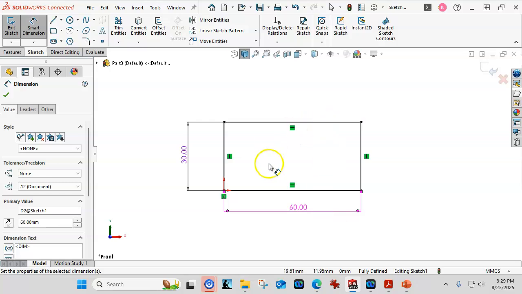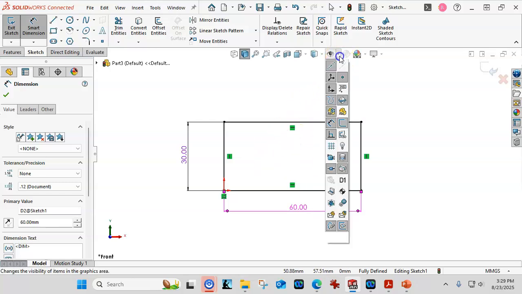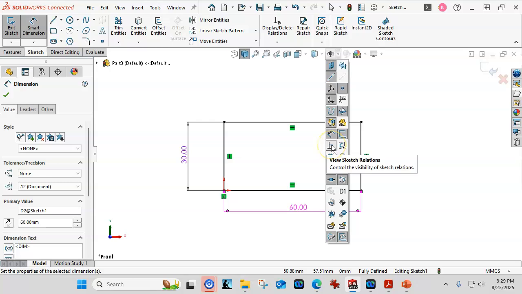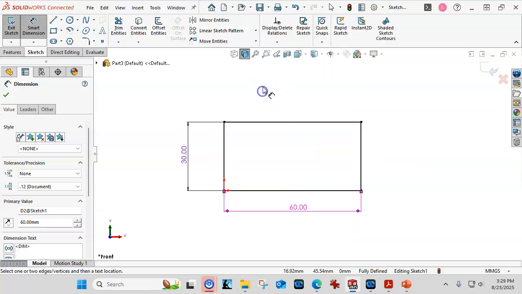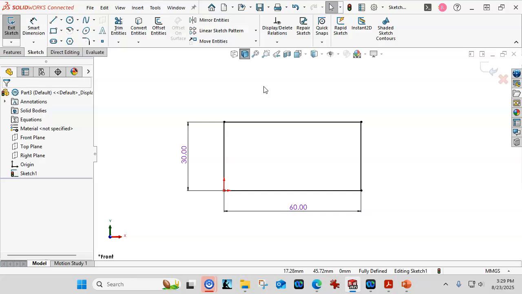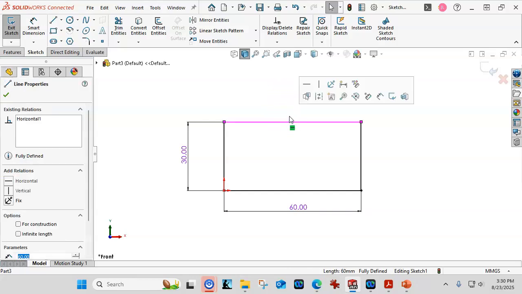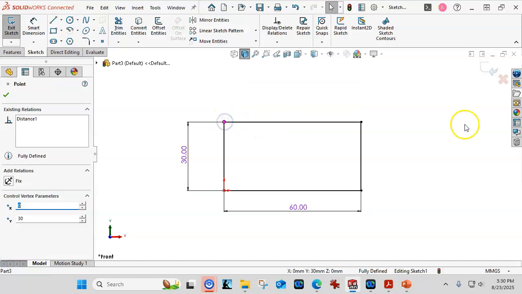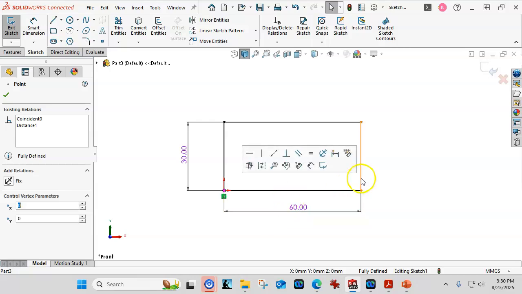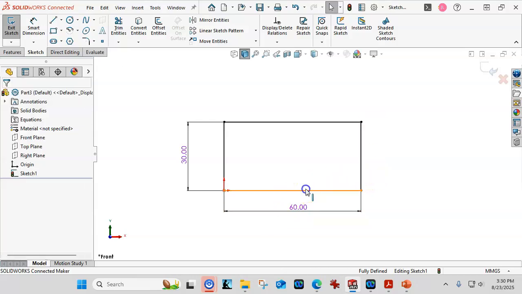All right, so the little green boxes are already annoying me, so I'm going to go ahead back into the view, come down to the view sketch relations and turn those off. The reason that I don't need those showing all of the time, and let me hit escape so that I get out of the dimension, is that when I pick on a piece of geometry, an object or a point, if there are relations associated to it, that little green box is going to come back for me.